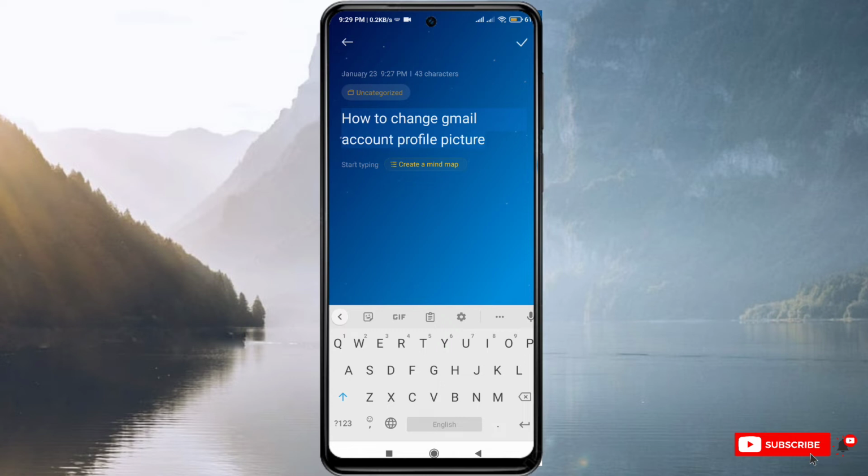So in this video I'm going to show you how to change your Gmail account profile picture, or how you can change the profile picture of your Gmail account. So without further delay, let's get into this.